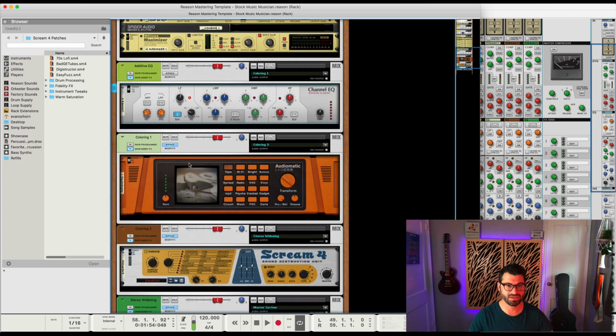Now you have the choice of a couple of different coloring options. I mean, you can dial in whatever you want to color it, whether you have a vintage emulation or whatever. But we'll see what the Audiomatic with the tape sounds like. We don't want to hit the tape too hard.